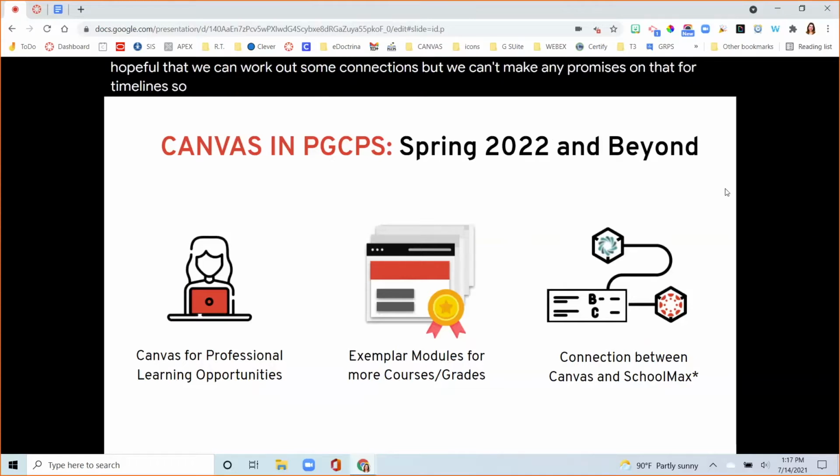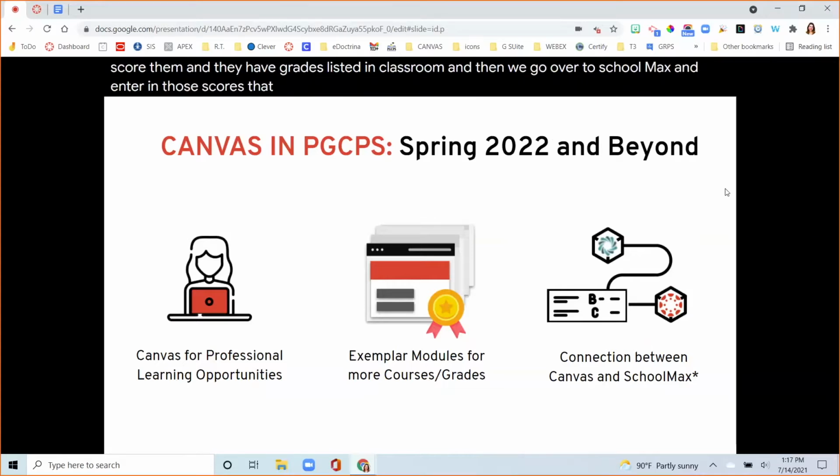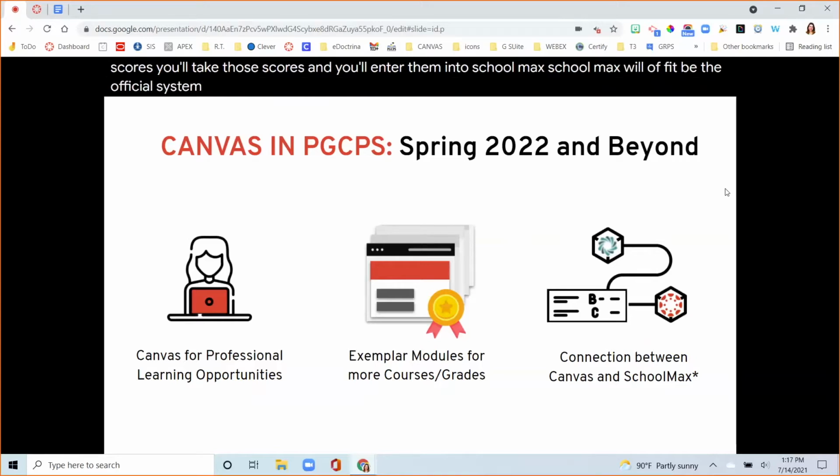So right now, just as in Classroom, as students complete assignments and you score them and they have grades listed in Classroom, and then we go over to SchoolMax and enter in those scores, that same practice will still be in place in Canvas. Students will earn their scores, you'll take those scores and you'll enter them into SchoolMax. SchoolMax will be the official system of record for all grades in the fall and in the spring. So even if we make that connection, SchoolMax is still the official point of record. Okay.